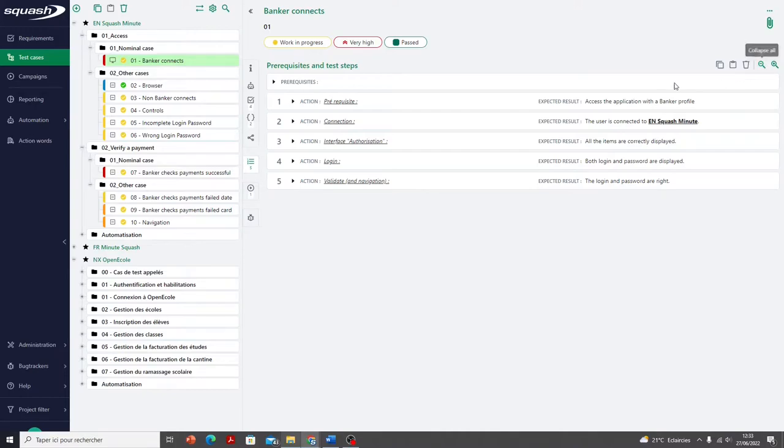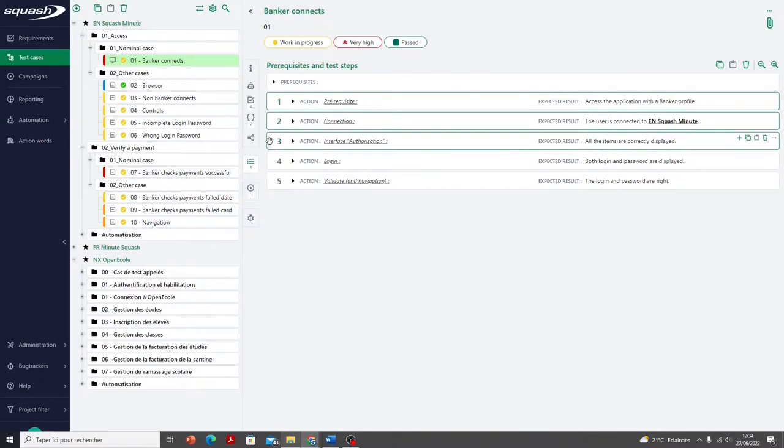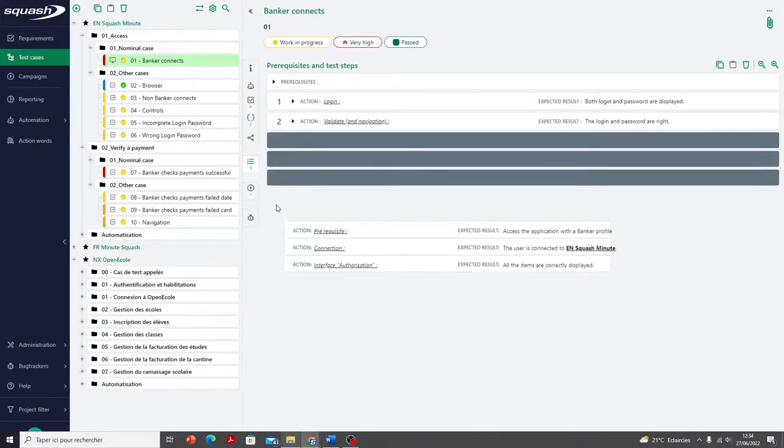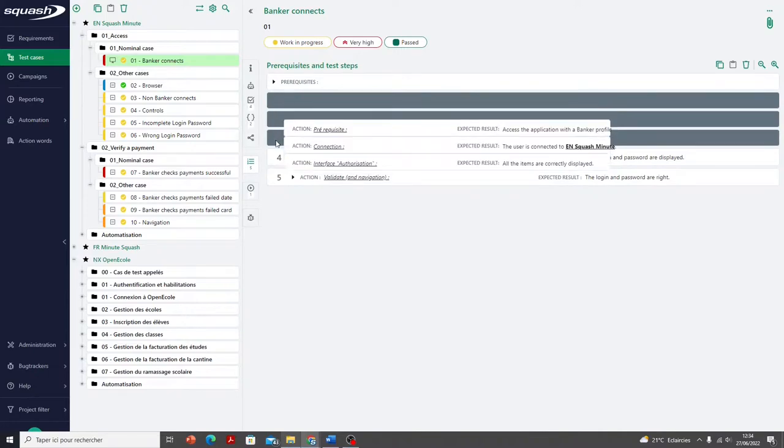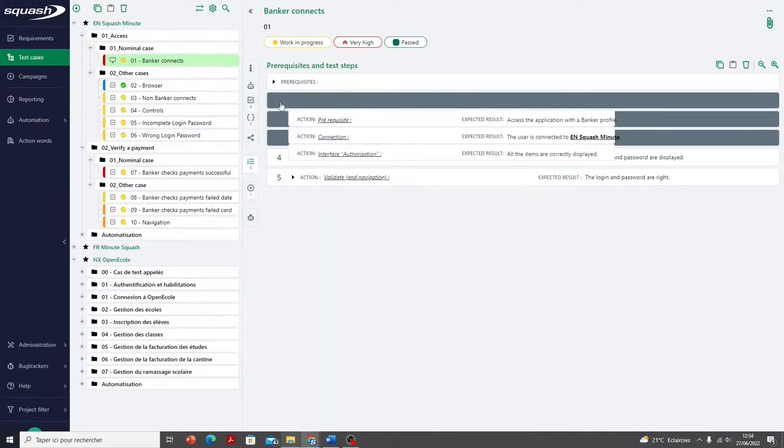Now you can select several consecutive test steps, for instance, by clicking the number of its position, Ctrl plus click to select some of them, and place your cursor on the two dotted lines and drag and drop your test step wherever you want to change their position.